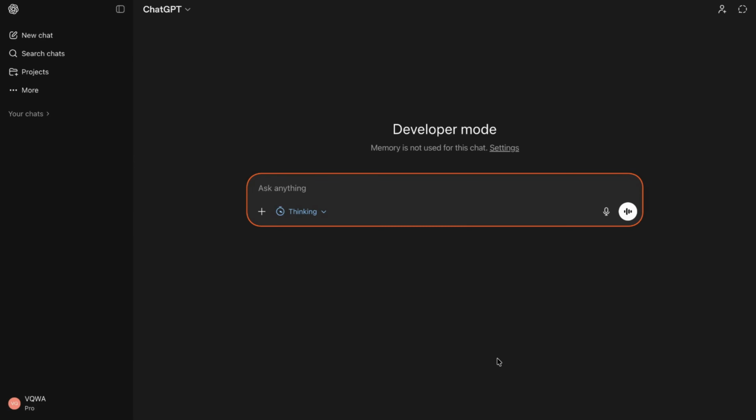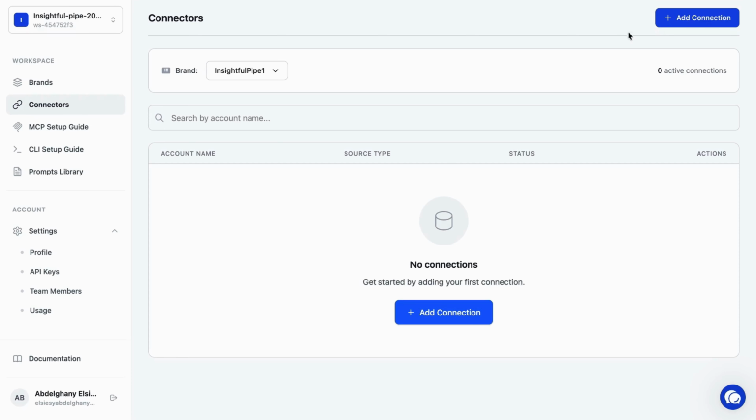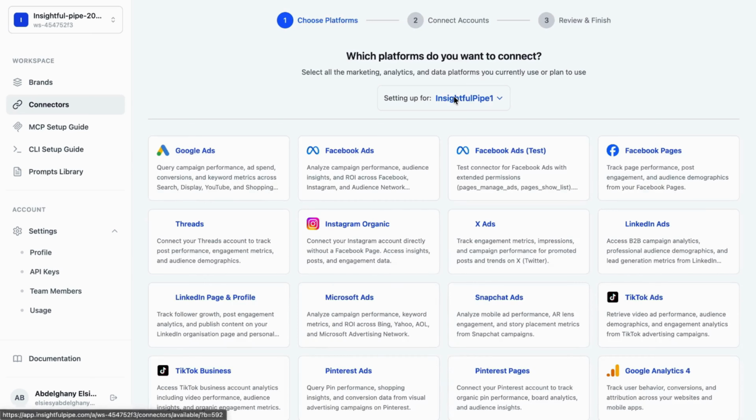Let me show you how to pull your Facebook page performance data using ChatGPT and InsightfulPipe and get a full report with insights and recommendations. Go to InsightfulPipe connectors and click Add Connection.